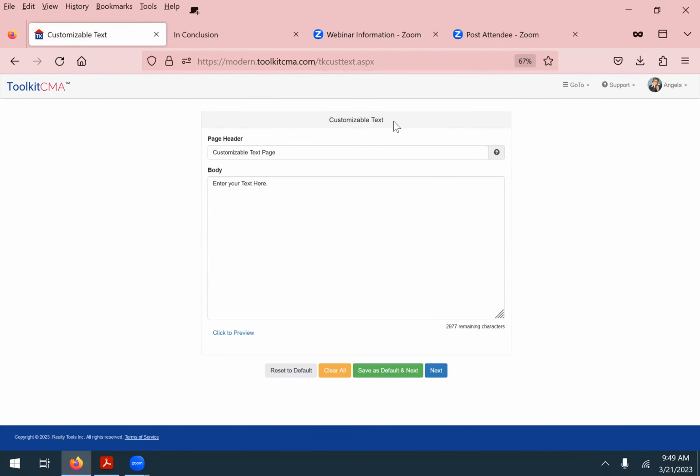The customizable text page will give you this screen so that you can give your page a page header, as well as enter some paragraph text. You can even make it your default. If you are always going to want to use that page for the same thing, then save that as your default, and next time it'll populate for you automatically.